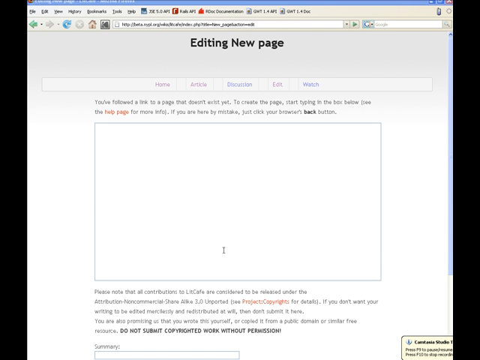Now that we've created a page, let's talk about editing your page. There are a few basic keystrokes you'll need to use to format your wiki page. You can just type them in with your text or go back and add them later, whichever's easiest.